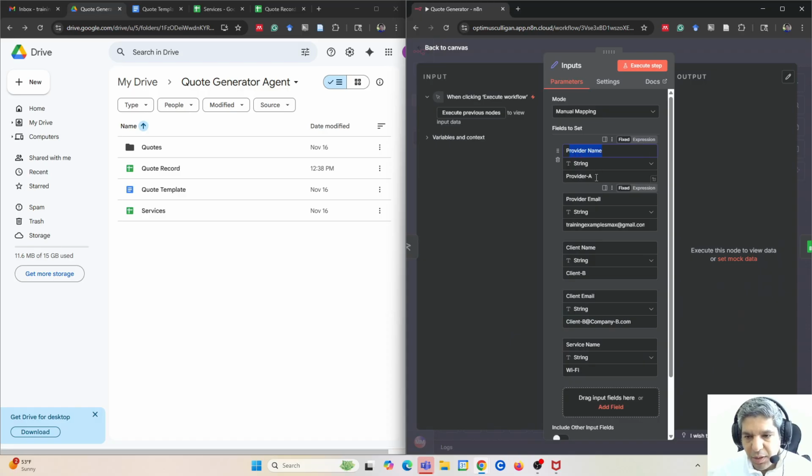Provider name. I'm assuming the name is provider A. Provider email. I am using an email template to check if it works or not. And client name, which I am assuming is client B. Client email is clientb@companyb.com. What is the service that I am generating the proposal for?